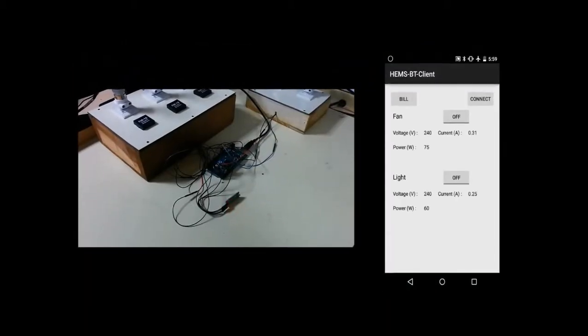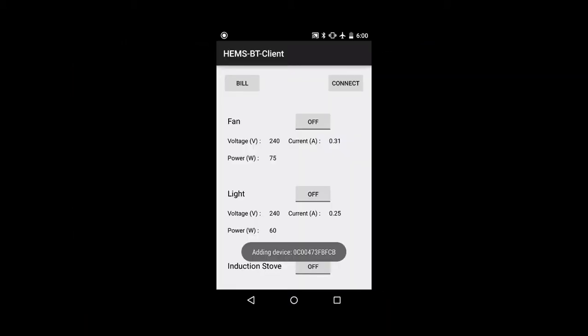Now, let us proceed with the demonstration. The Android application is designed in such a way that the user interface always features 2 fixed loads, a light and a fan, and every other heavy load that is plugged into the 3 schedulable load sockets is added by the application right below the fixed loads.